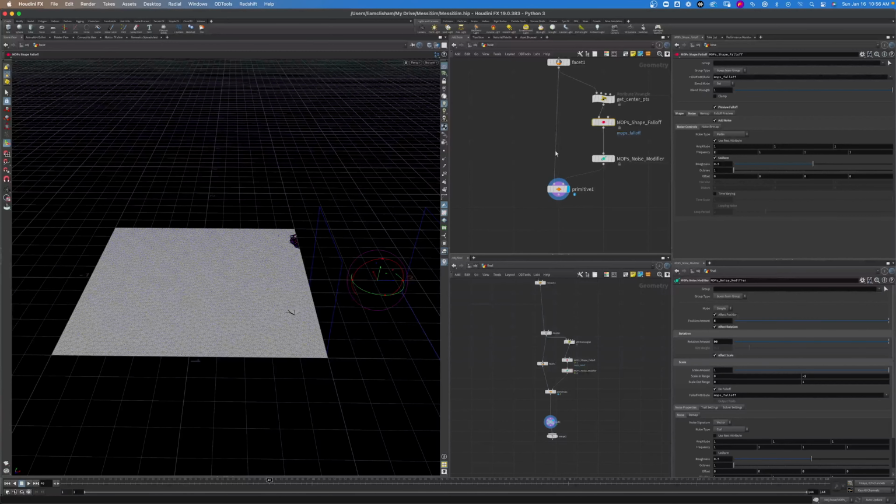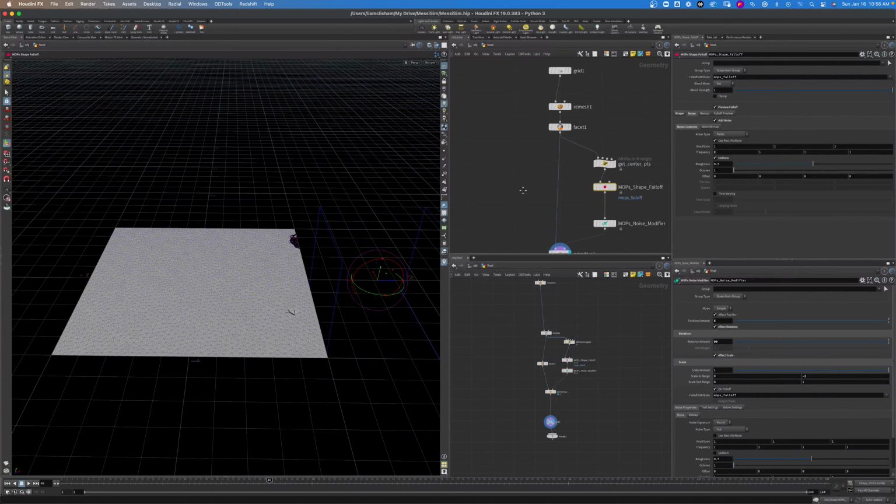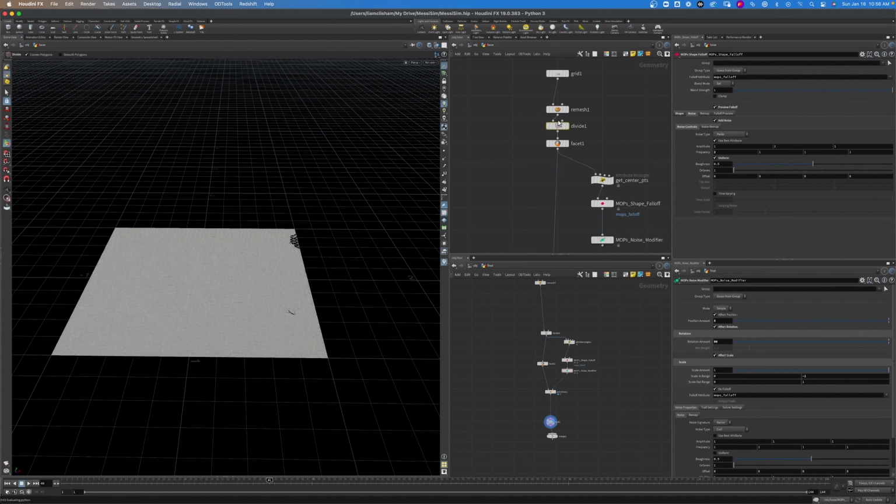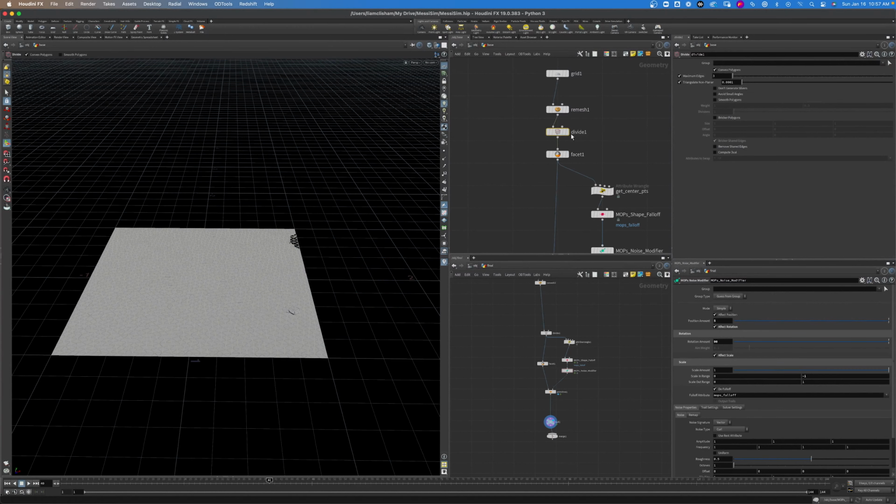Now we can take it further by adding in a divide and doing some dual computes and smoothing, which gives either some hexagon feel or just better shapes than triangles, I find. So divide, and we need that before the facet. And let me template that or turn it on.